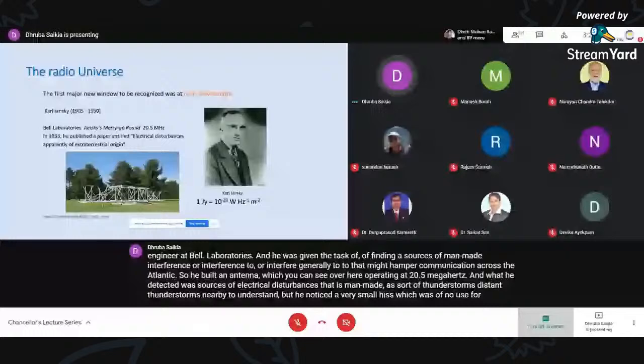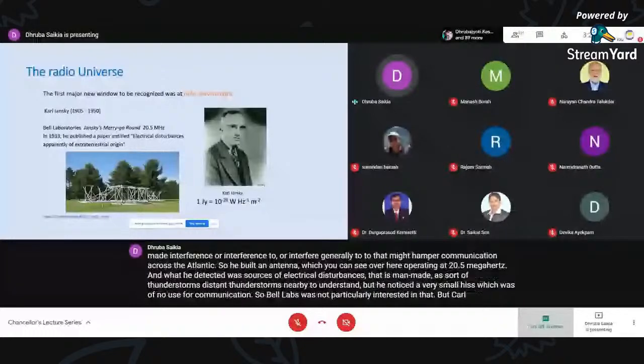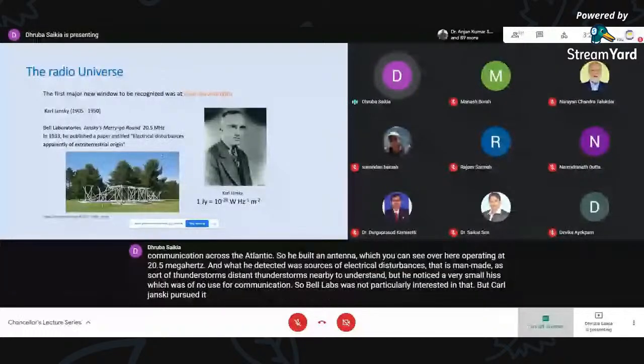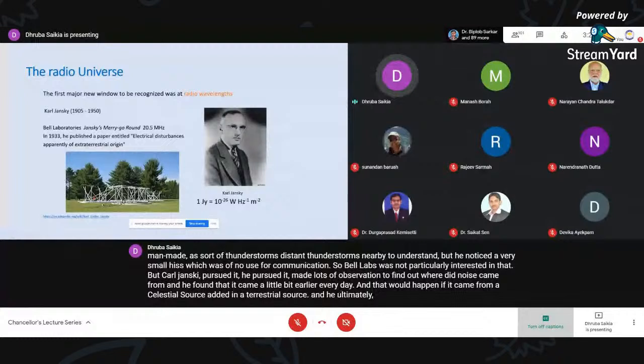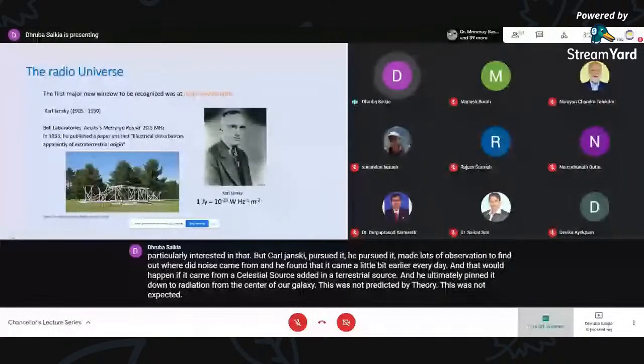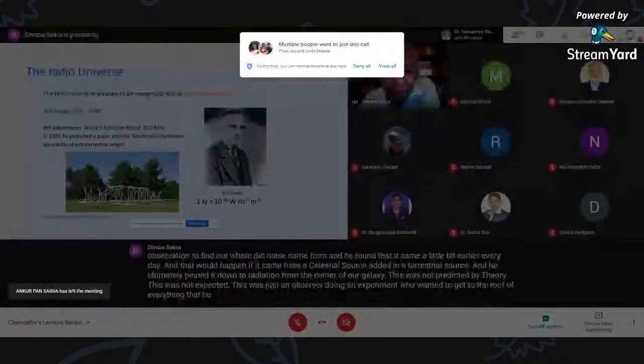But Karl Jansky pursued it. He made lots of observations to find out where the noise came from. And he found that it came a little bit earlier every day. And that would happen if it came from a celestial source rather than a terrestrial source. And he ultimately pinned it down to radio emission from the center of our galaxy. This was not predicted by theory. This was not expected. This was just an observer doing an experiment who wanted to get to the root of everything that he saw. And that is an important lesson for young persons doing research.